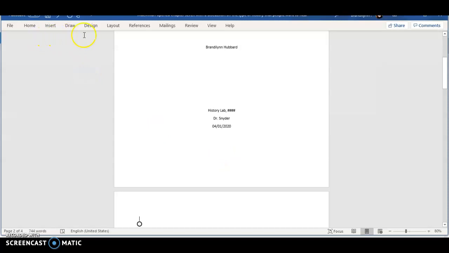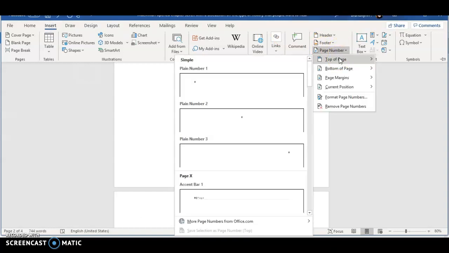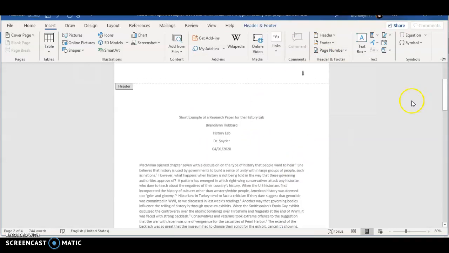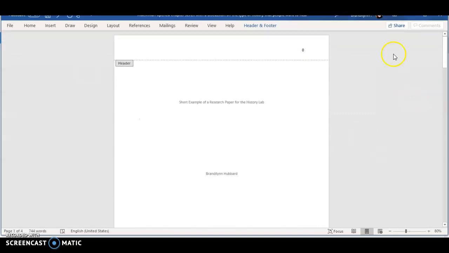Now we're going to go back to Insert and back to Page Numbers, and we're going to go to Top of Page. Now in Chicago Manual format, your page numbers are going to be on the top right hand corner of your page. So you have to go down and select plain number 3. And if you scroll to the top, you'll see that your title page has the 0 on here.